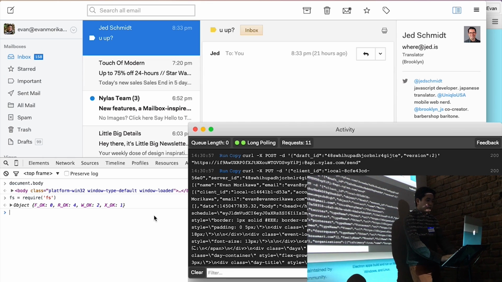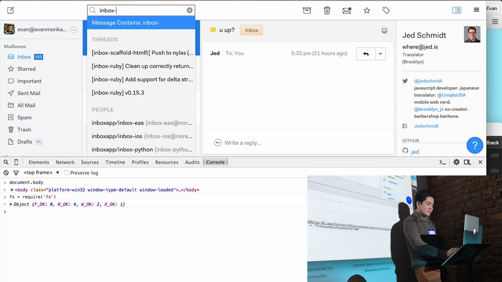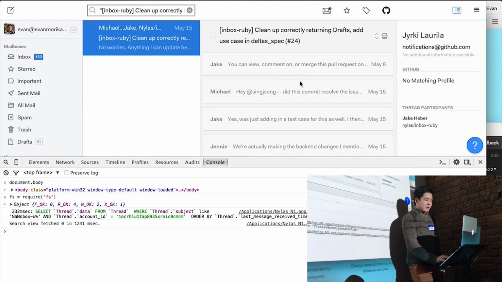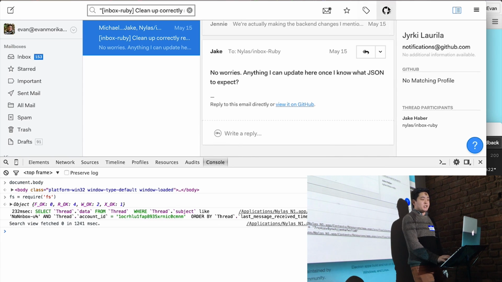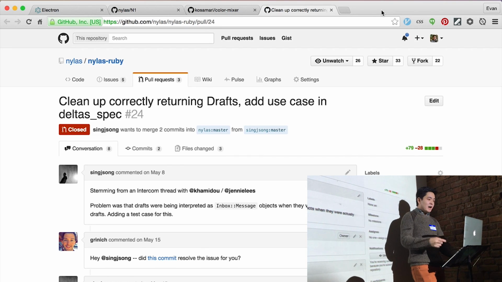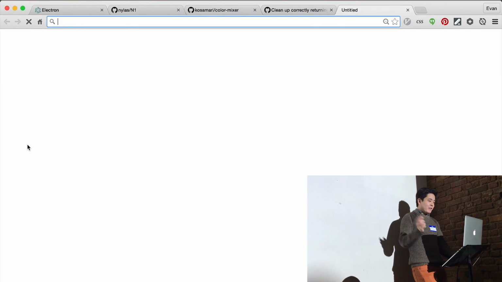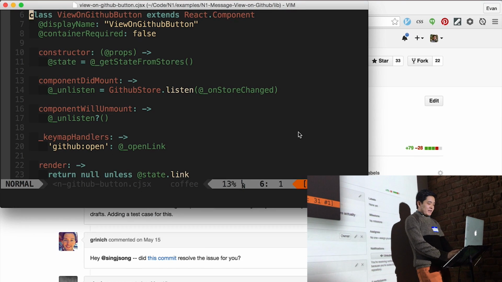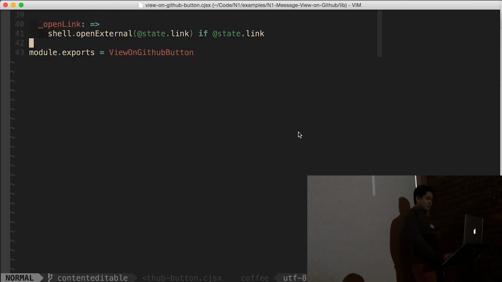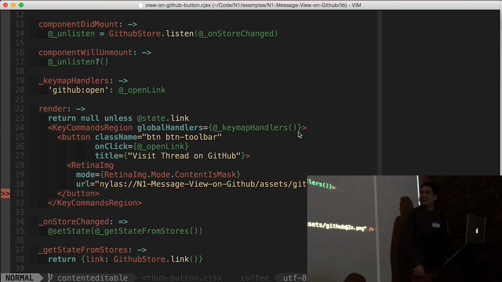Just to show you what some of this code looks like, I have another plugin that I put in here that, when you're related to a GitHub thread, will automatically jump you straight to the thread on GitHub. That plugin is actually pretty small. That entire thing is CoffeeScript, 40 lines.